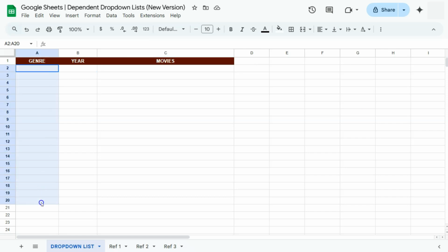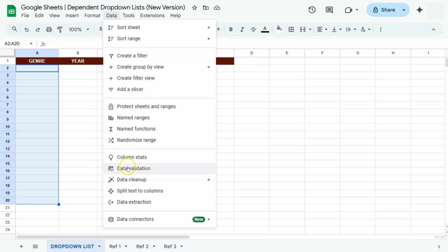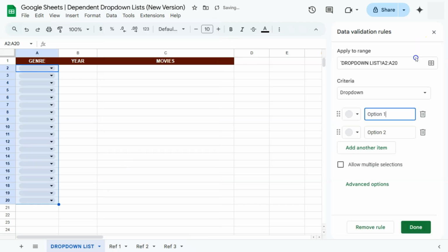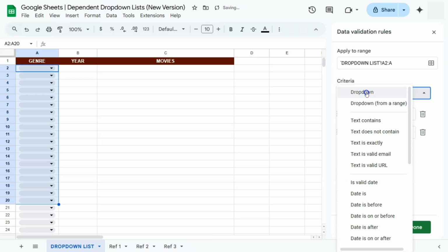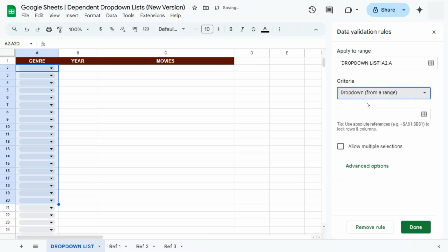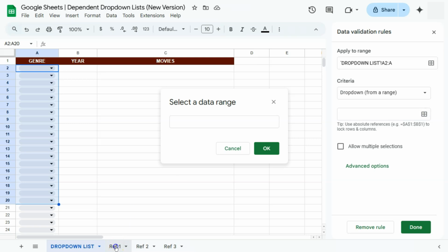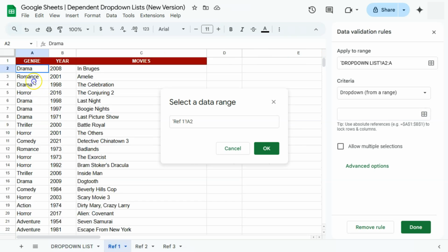Just select this range right here where it says genre. Go to Data, select Data Validation, and add a rule. Here we're going to remove the end cell reference to make sure that this is applied to our entire column. Go to Criteria and select Drop-down from a range. Select your range by clicking on this box right here. Go to your first reference and select the genre. Again, remove the end cell reference to select everything.